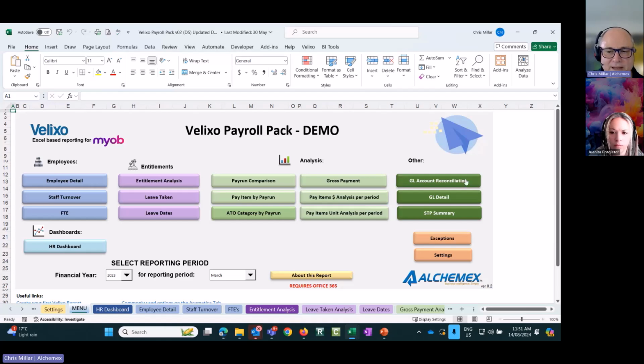Okay. Right at the end here is the GL account reconciliation. We look at the payroll and say the payroll says this is what should be in your GL. We look at the GL and say this is what you've got. The two should marry, right? It should be the same, you would think. And sadly enough, they very seldom are. And that can take lots of time and a lot of effort to get right. So let's move through it quite quickly.